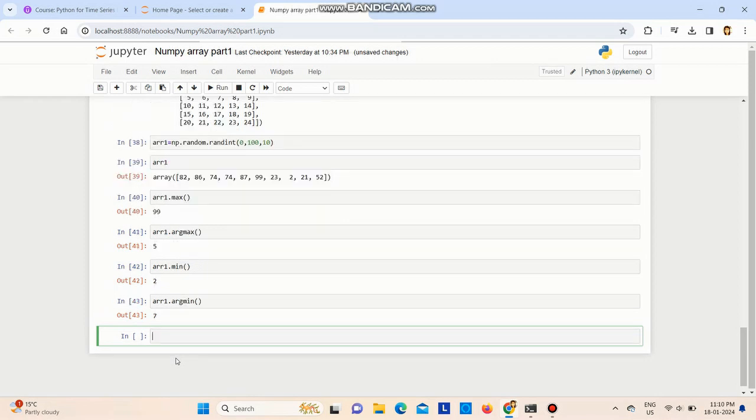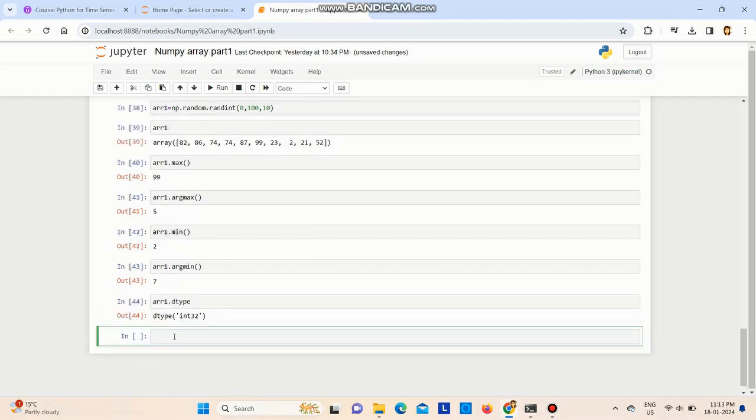Let us see the data type of this array. So if we write arr1.dtype, it is showing integer. So these are integer arrays.